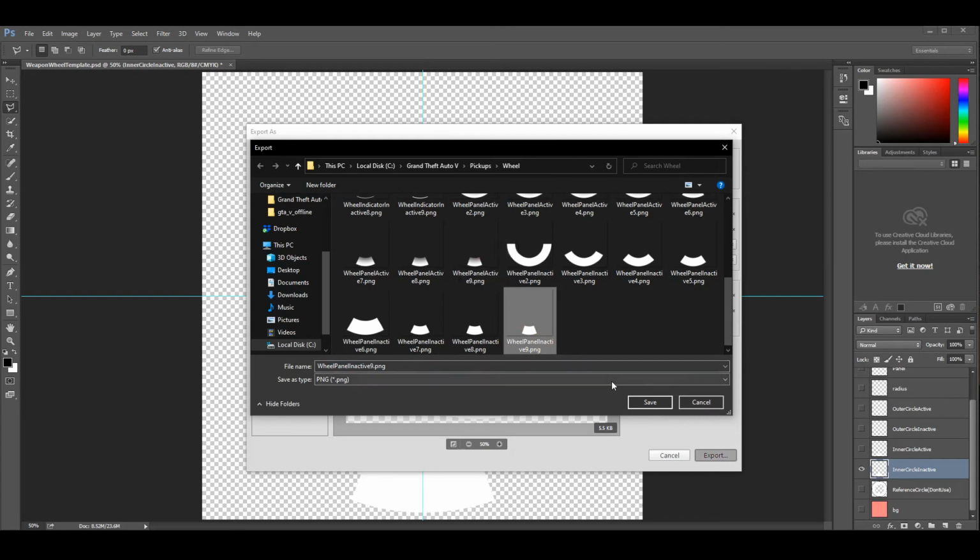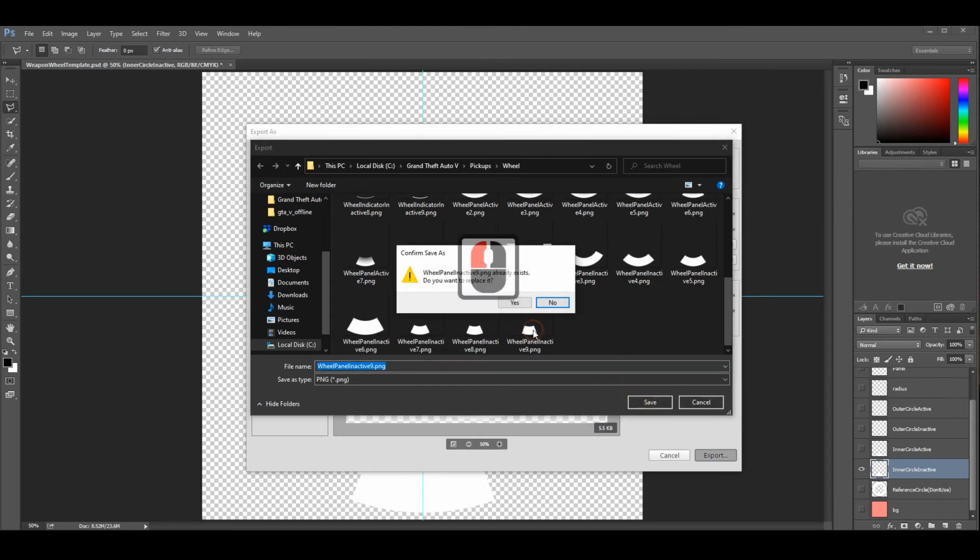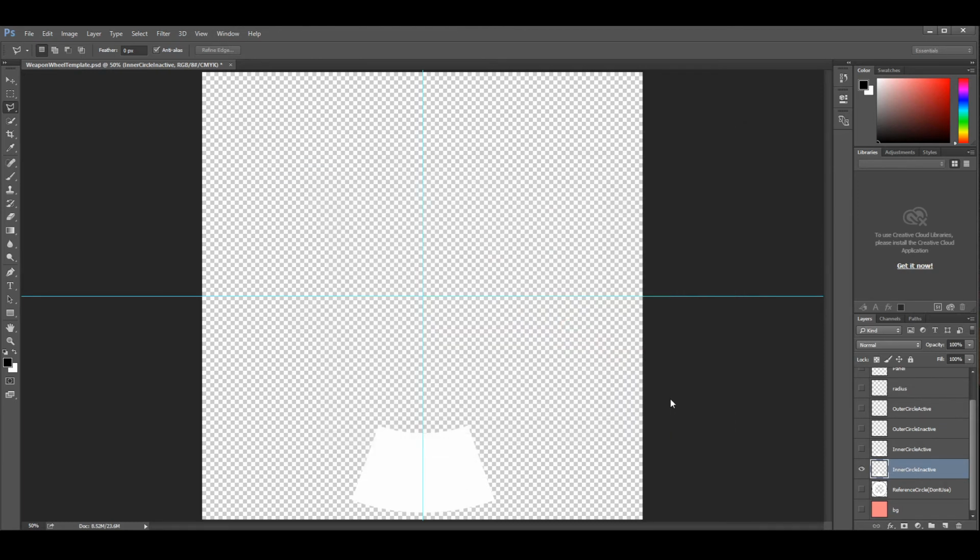I've already saved these, but see wheel panel inactive, and change that to a 9. Click Save. There you go.